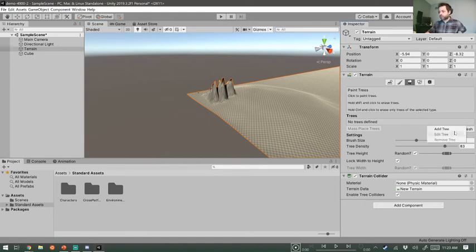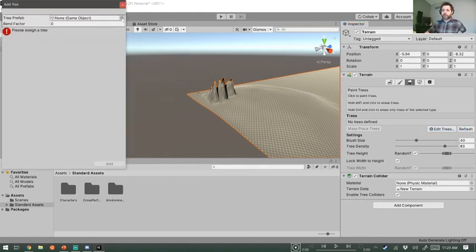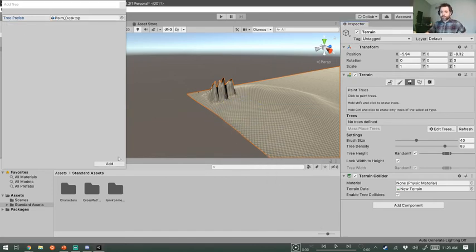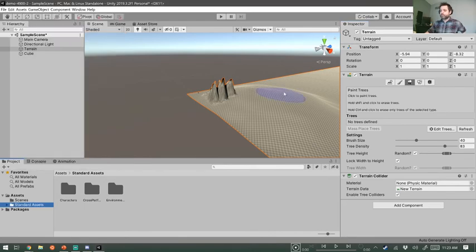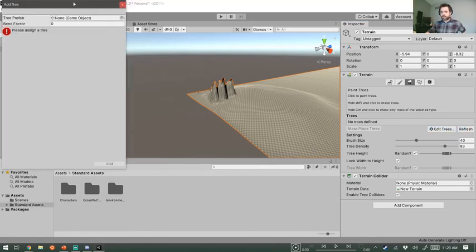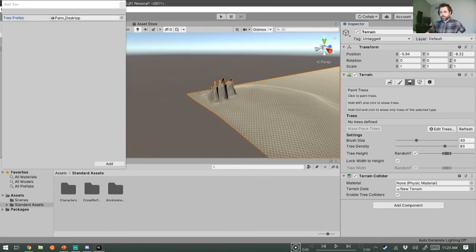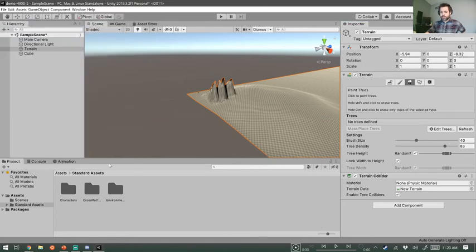All right, so edit trees, add tree. I'm gonna click this little circle here, and now I'm going to add in, hopefully, a palm tree. Add. So now I have added the palm tree in here. So add tree. Did I not click it? Guess I didn't click it. Palm tree. Add. Thank you.